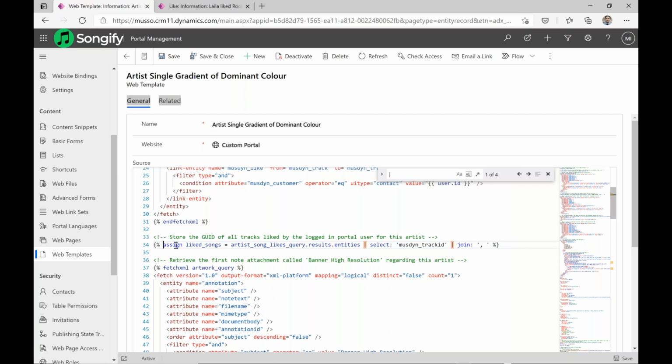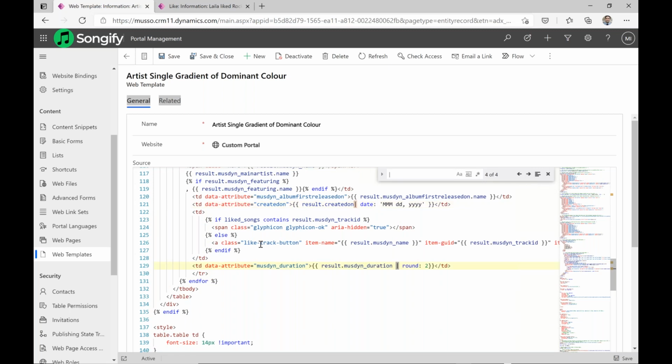So I've created a variable using assign, called it liked songs, get me all of the results, because we've got an array at that point, just pull out the track ID column, the GUID, and join it with a comma, and then that is what we're using for our comparison. So as you output each track, double check whether one is contained in the other. So if our comma separated list of tracks contains this particular track, show it as already liked so the user doesn't like it again. Otherwise, show the button to like it.